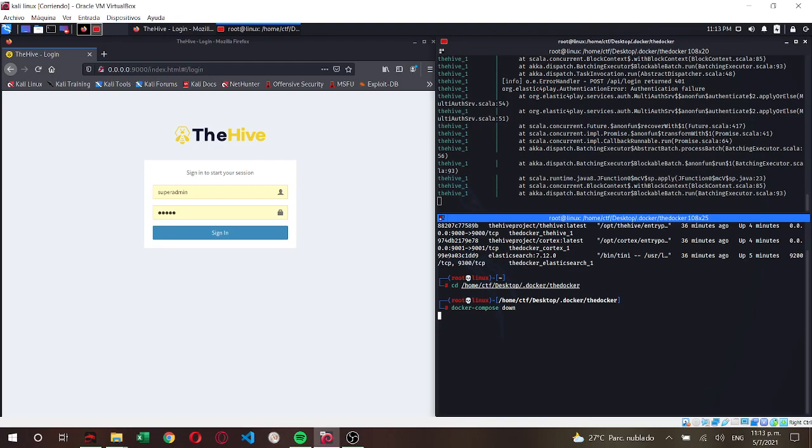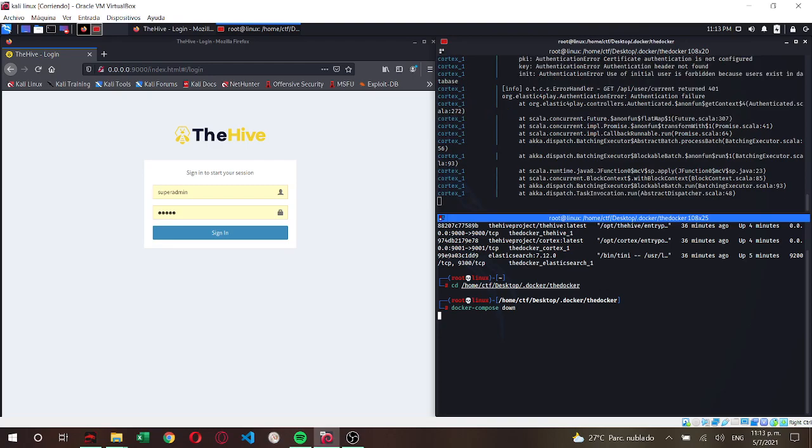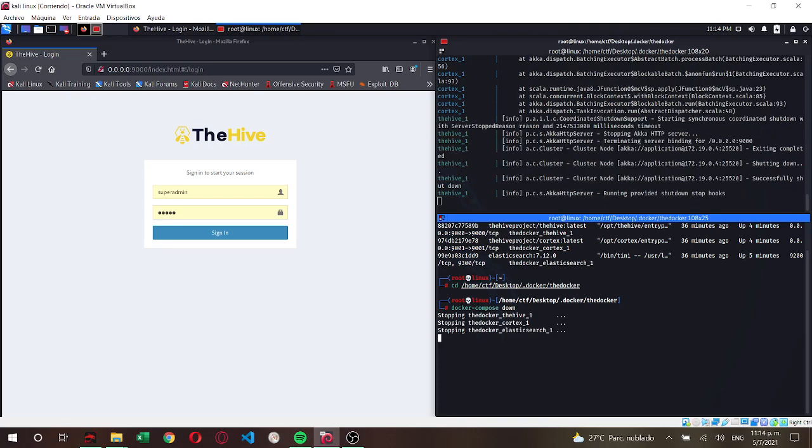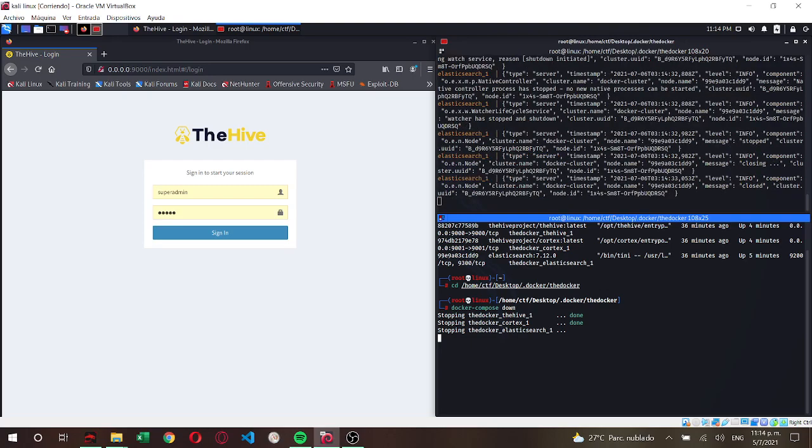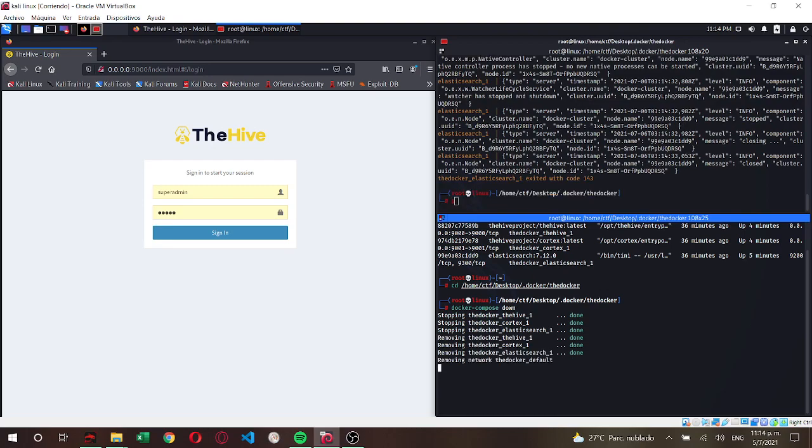Don't worry about it. Everything is going to be alright, because every time we are using the computer, doing some configuration, infrastructure, services, servers, whatever, we can encounter some issues and problems. We just have to keep calm, everything is going to be solved. So as we see, the Hive was taken down. Next is Cortex and then Elastic.